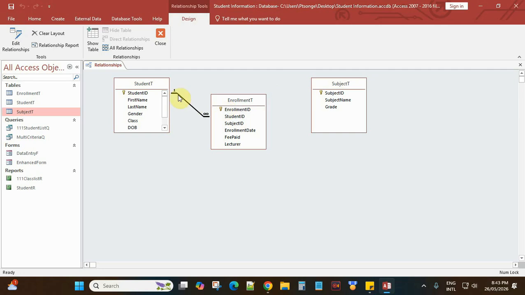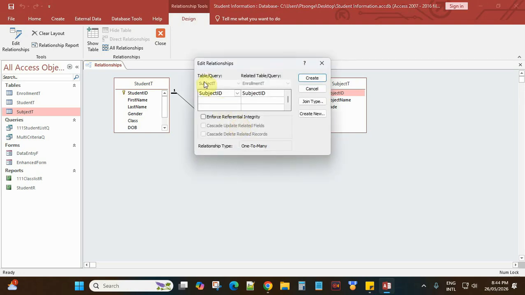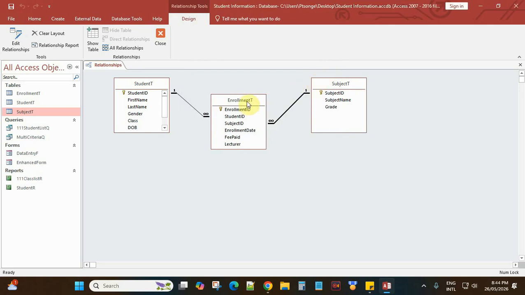Okay, so now this is the one side of the relationship, this is the many side of the relationship, and we are going to do the same with the other subject table. The primary key of the subject table is the subject ID. Click on it while holding down the mouse button, drag it out and point it to its foreign key, which is in the junction table, right here, subject ID, and release your mouse button. Again the edit relationship window shows up, and you can put a check mark next to enforce referential integrity, and click create. All right, so our relationship is now set.